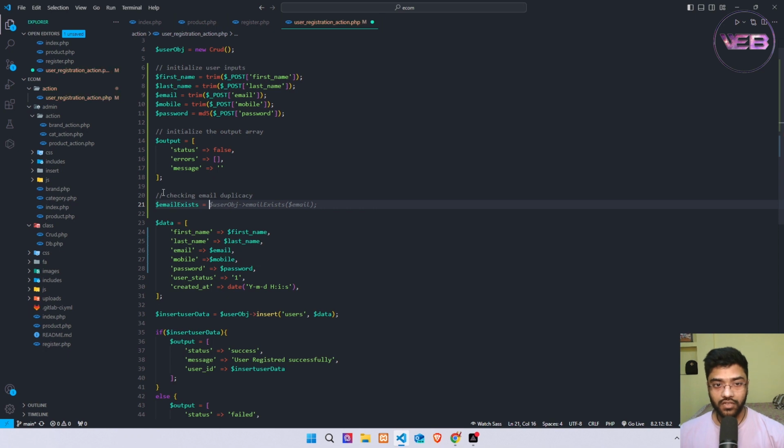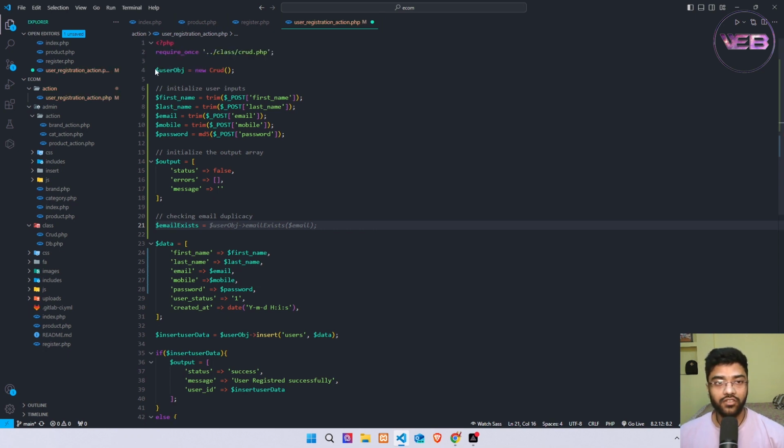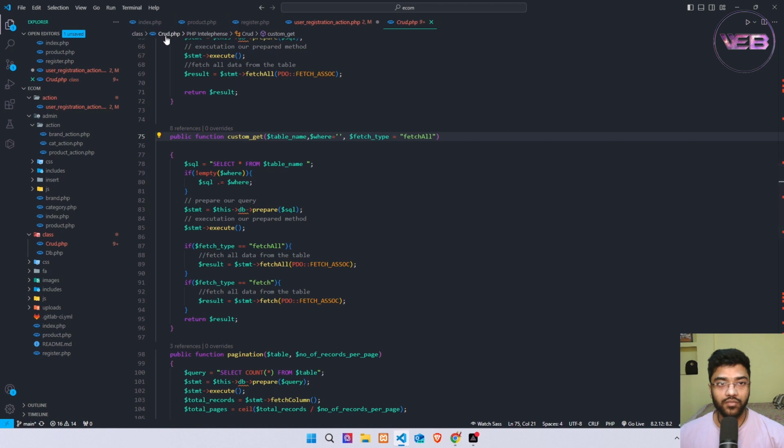Now I create a variable for email exist equals to, I create a custom object, I'm just taking this object name here, and I use my custom get method from the create class. So custom underscore get. If you don't know about this method, just go to my class. You can see we have the table name, the where condition, and fetch type. You can assign it as fetch or fetch all. It's all dependent on you.